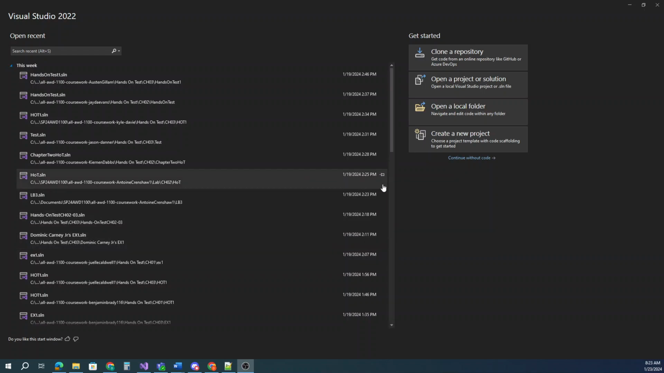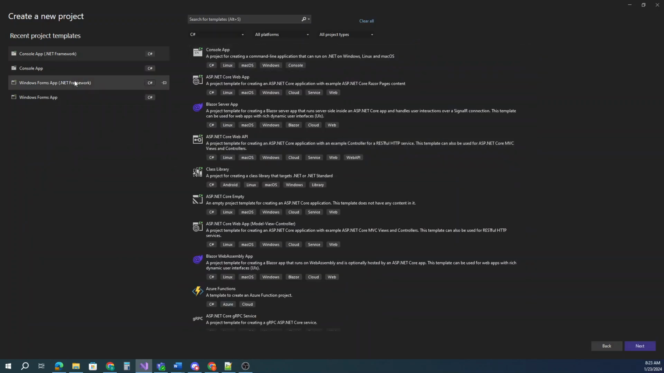So today we're going to create some Windows Forms applications, and I've got Visual Studio, 2022, up. First thing you want to do is create a new project. Click on the new project bar here. You see some of the recent project templates I've used and we've used in the class.